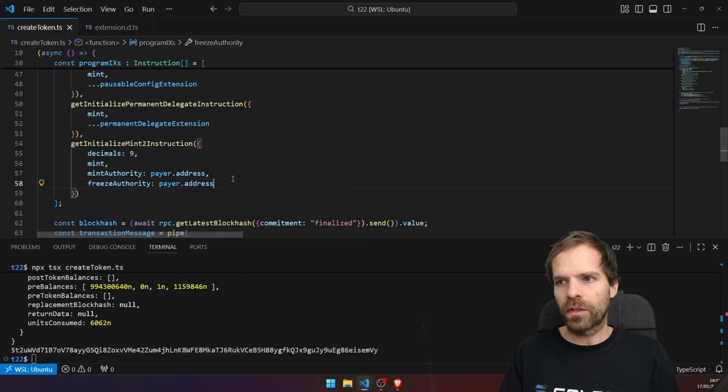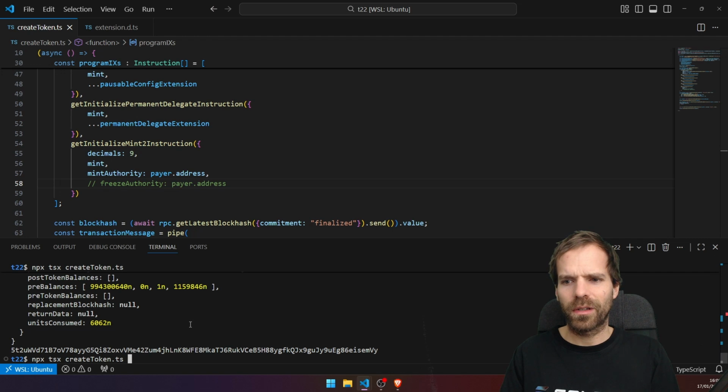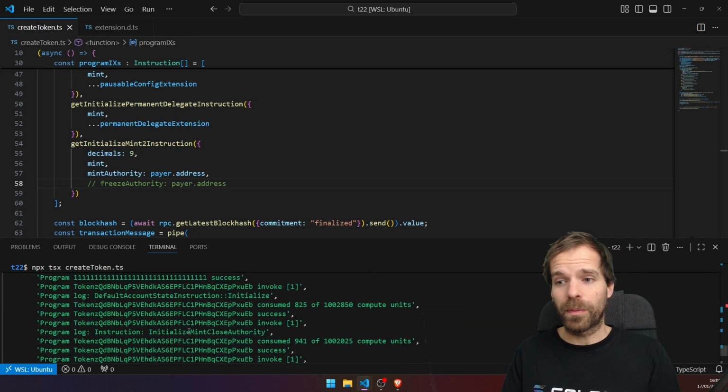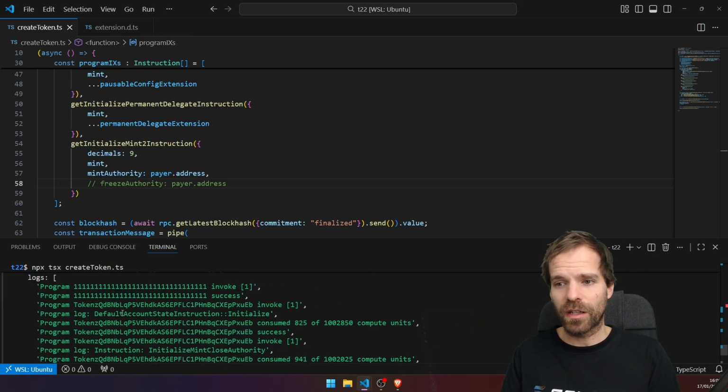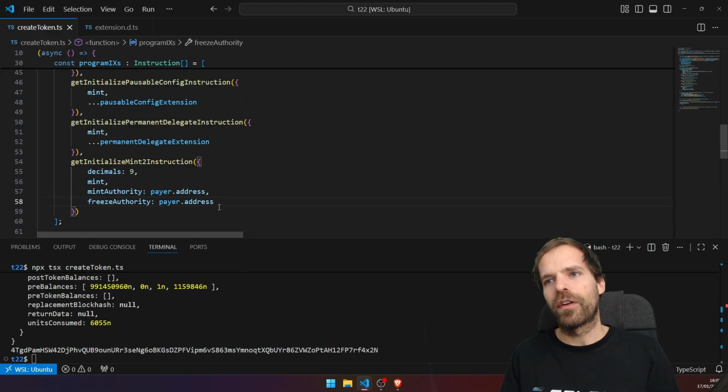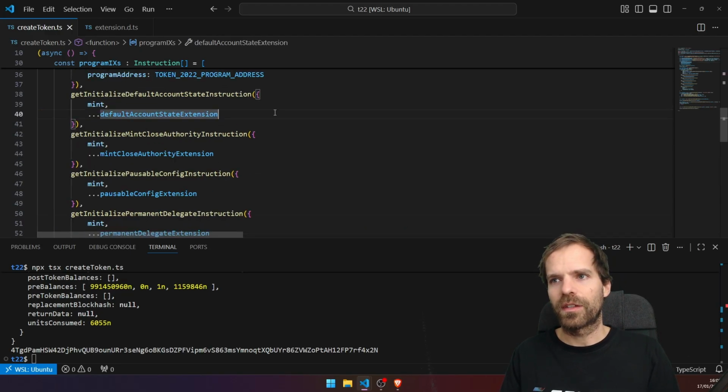Without a freeze authority, pretty sure it will also work. Yeah, you can just not then actually freeze it. Nobody can freeze it, but the default account state is still initialized. I am gonna keep it though, because it would be smart to have one if I actually do the default account state extension. But really, we're just playing with extensions.